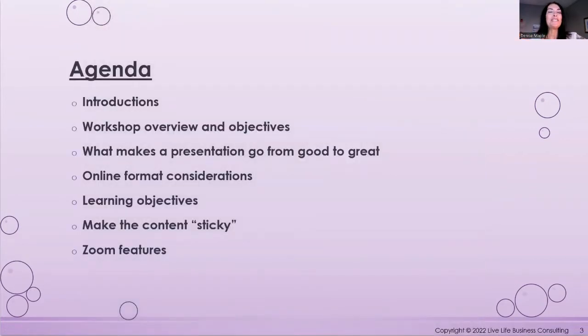So I'll do introductions. I want everyone to get to know each other, find out why they're there, so that I can make it as customizable for you. And then talk about the evening. What's the overview? What are the objectives of the evening?